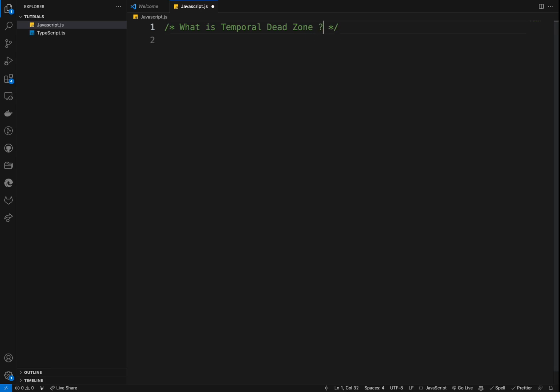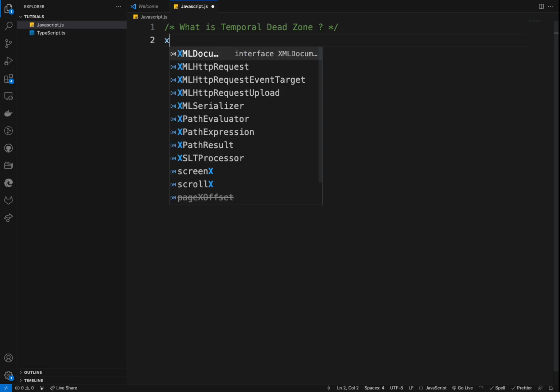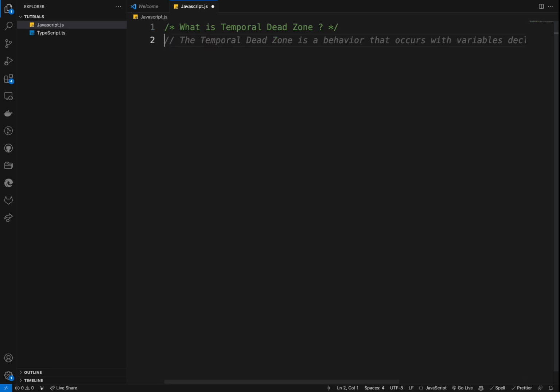So today we have a new question that says: what is a temporal dead zone? Okay, I don't know if they listen to the microphone or what, but they type it directly.